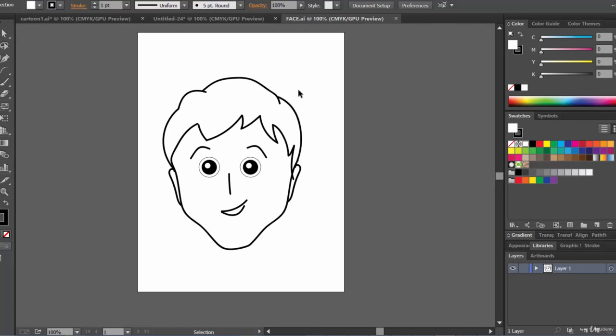I will provide all of these 3 files, so no worry about that, and try to do it yourself. You have got all the tricks how we can draw a cartoon face. It's really very simple, isn't it?